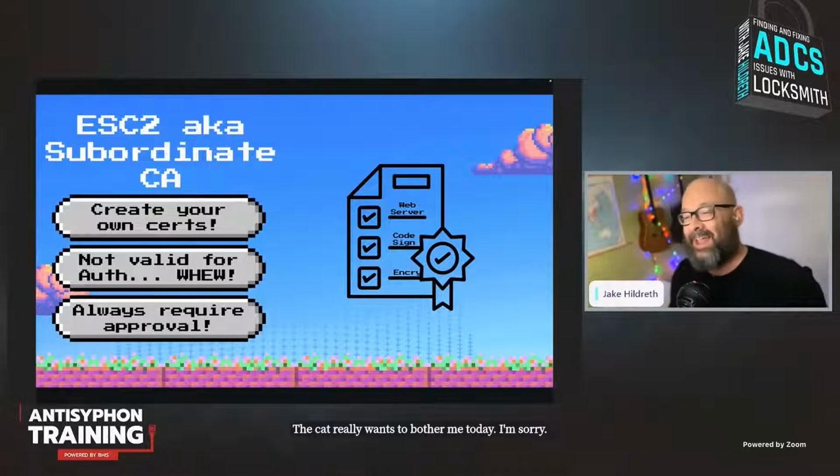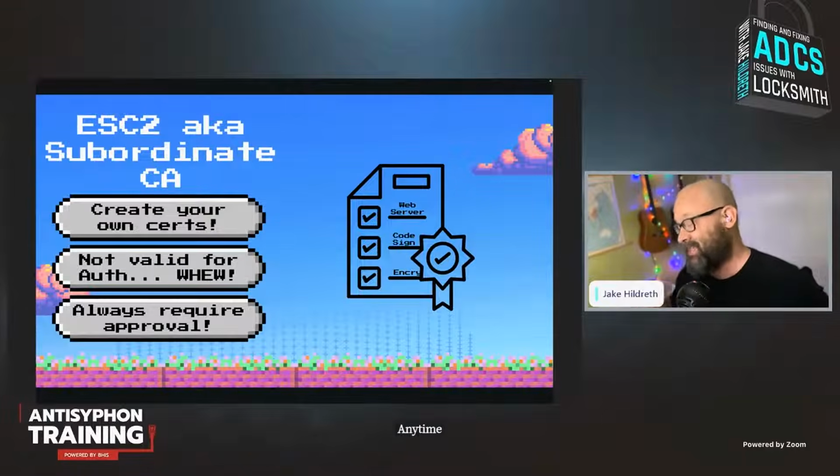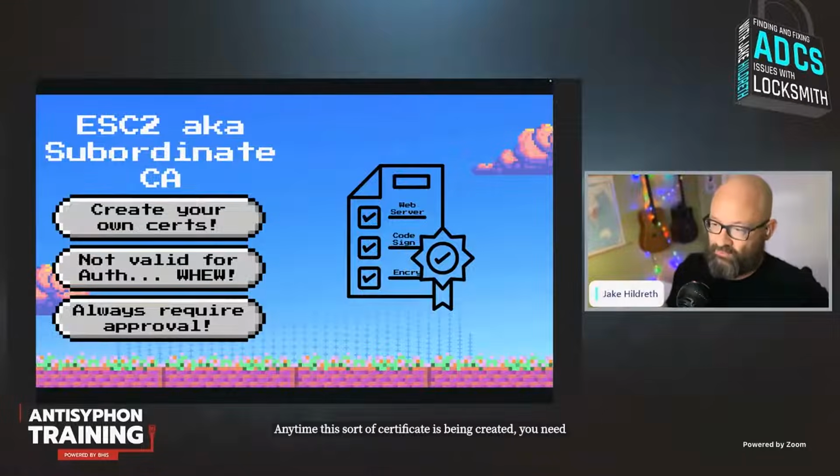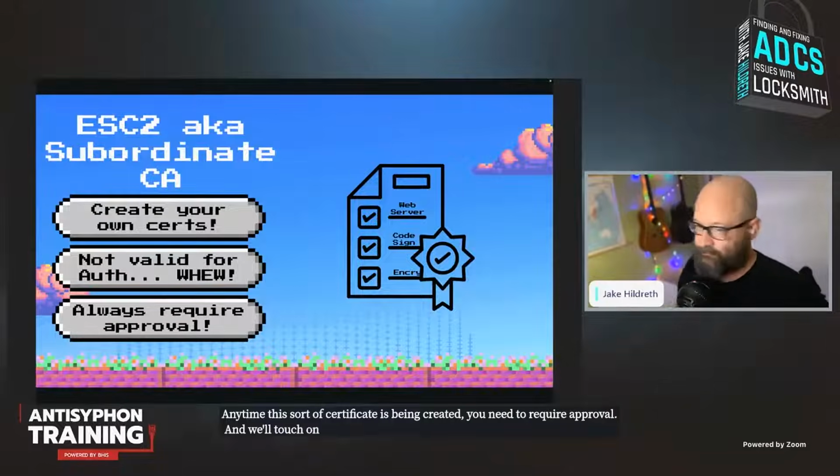Anytime this sort of certificate is being created, you need to require approval. And we'll touch on approval in a little bit.